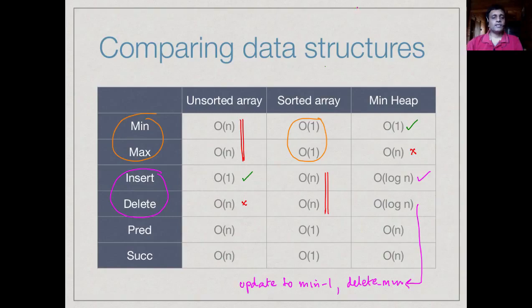And now, as we just said, predecessor and successor, in a sorted list they are adjacent, so these are both constant operations. On the other hand, in an unsorted list, we have to look through the whole array. And we also said in a heap, we have to scan because there is no particular order in which the adjacent elements are stored in the heap.